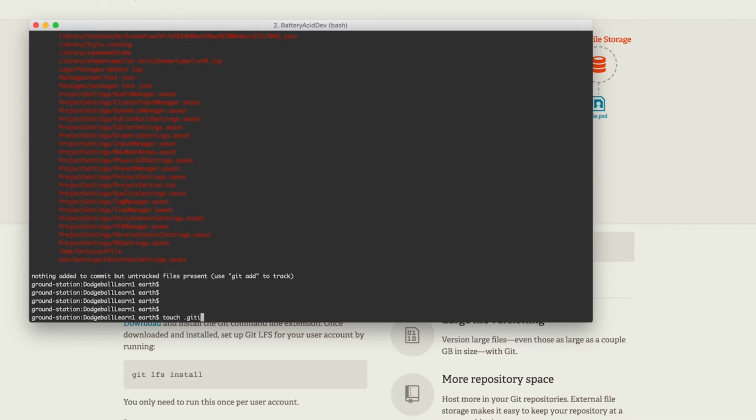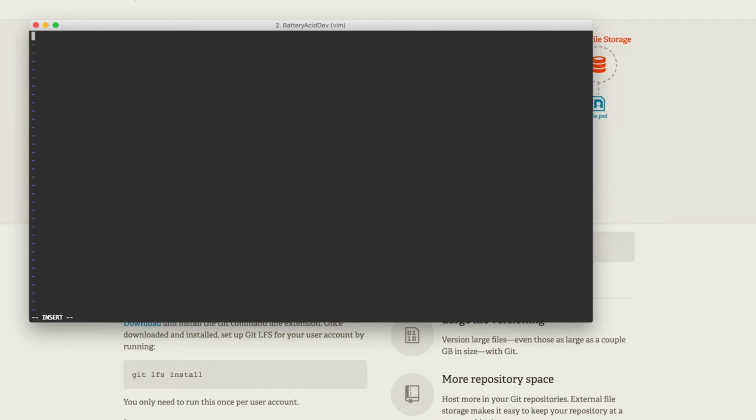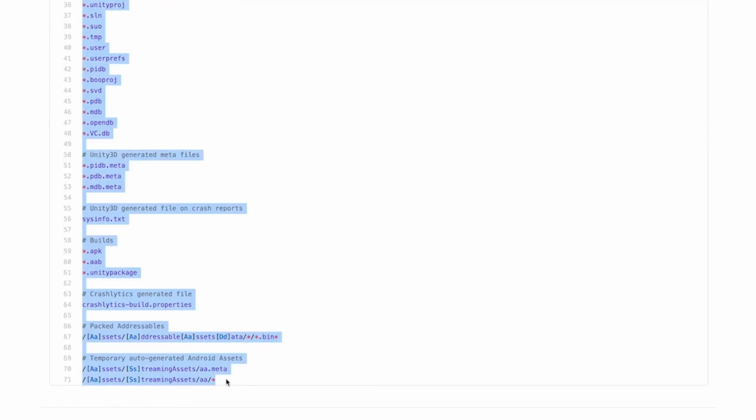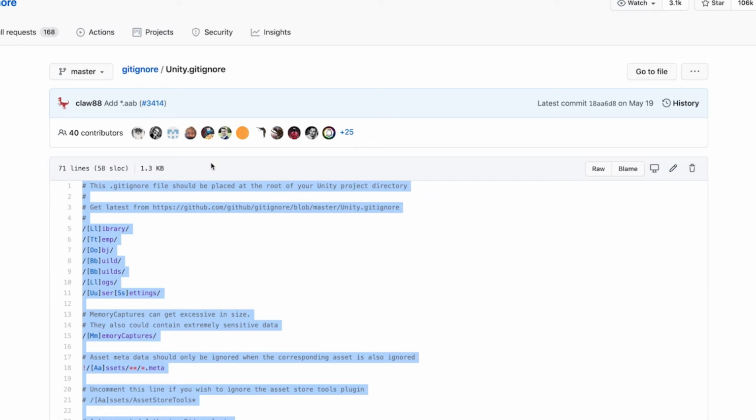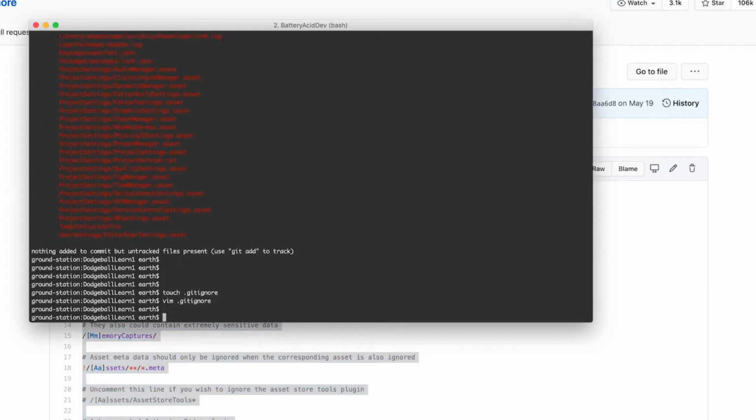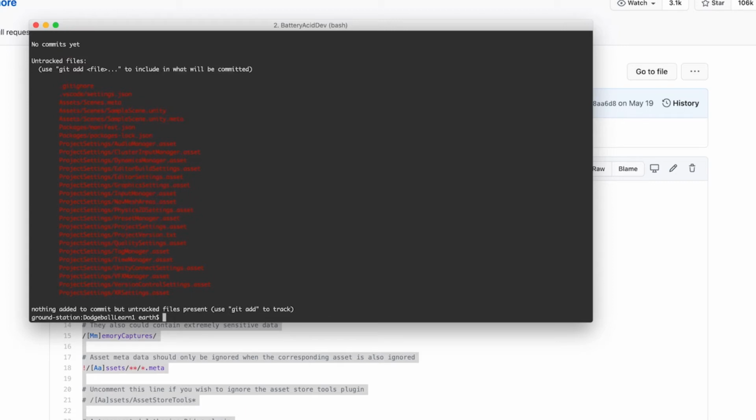Luckily, you don't have to do the work to figure out which files you don't need. The community has already done this for you. So just Google unity.gitignore and it's usually the first result. Copy that Unity gitignore code from GitHub and create a .gitignore file in the top level of your project and paste in the copied configuration. Run git status again and you should see that list is much smaller.